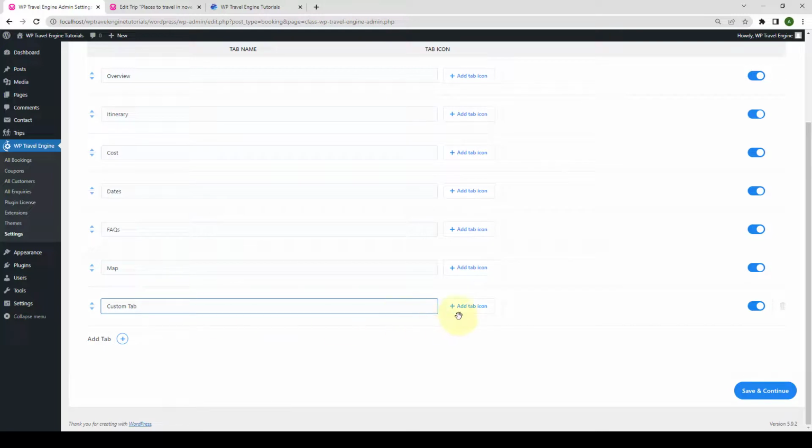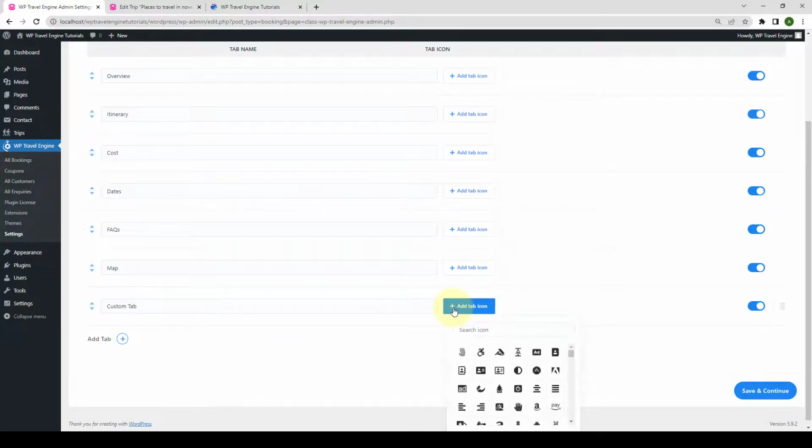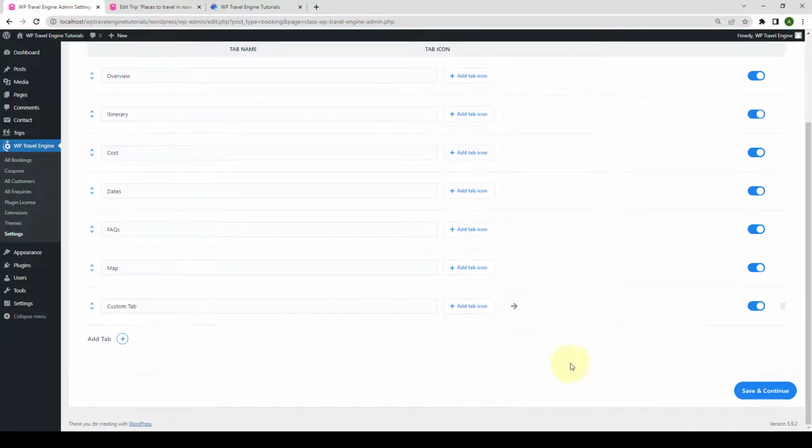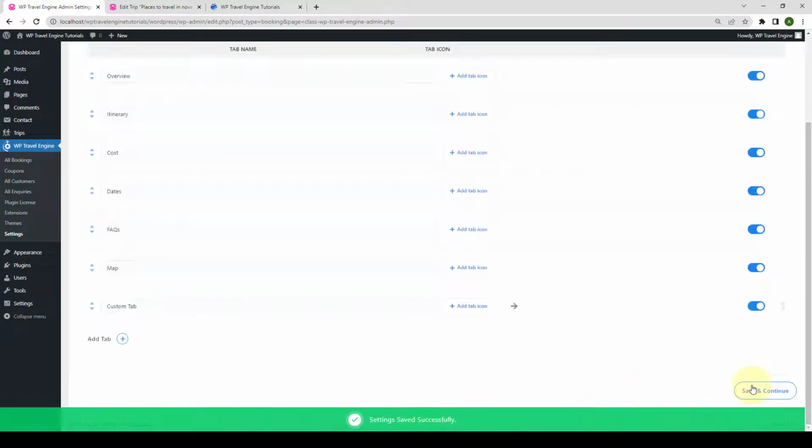To add the icon, click on Add Tab icon. You can either search for a particular icon or you can select any one of the icons from here. Click on Save and Continue.